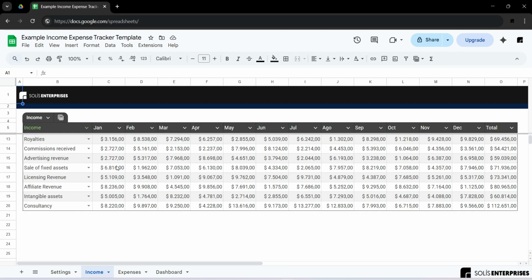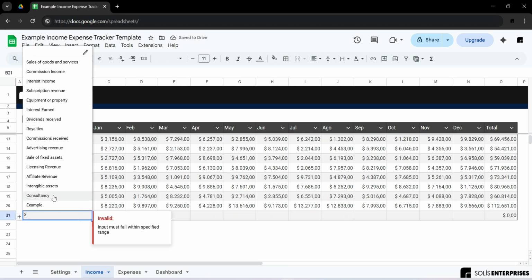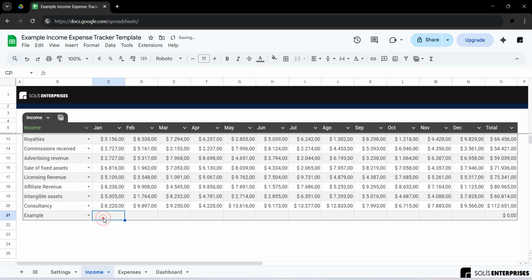Unlimited income tracking. Record all your monthly income without restrictions. The structure is designed to capture every detail, allowing you to maintain a complete and organized financial history within a clear, user-friendly spreadsheet.